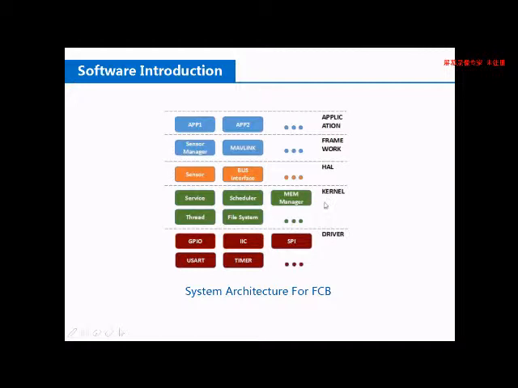After the driver layer is the kernel layer. We embedded a real-time system in our flight control system, and we use RT-Thread as our RTOS. And it has several modules, such as the service module and the scheduler, which provides the function for scheduling tasks, and also the memory manager, the thread, and the file system, and so on.